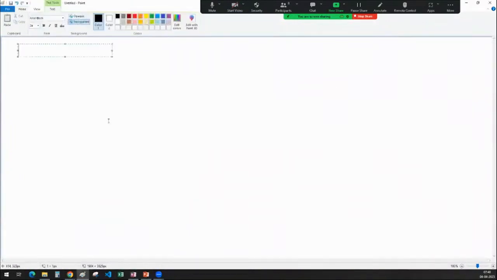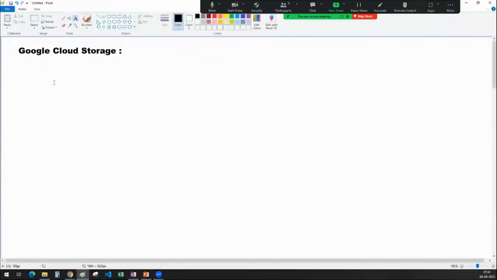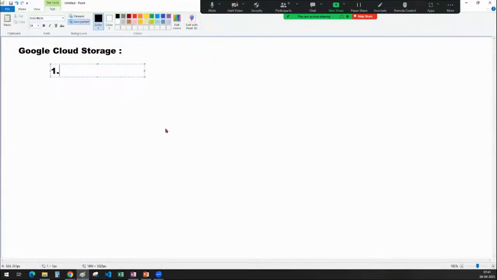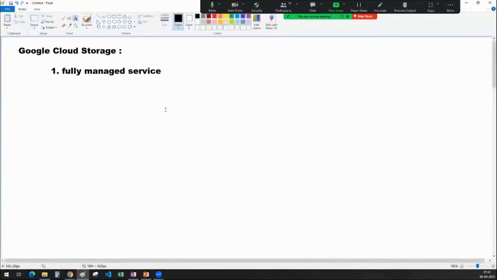From today, the very first topic that we are going to see is Google Cloud Storage. What is Google Cloud Storage? Let us see first. Google Cloud Storage is one of the fully managed services in the GCP. What is this one, sir? One of the fully managed services in the GCP. What do you mean by that, sir? What does fully managed service mean? Sir, I want you to understand what fully managed means.